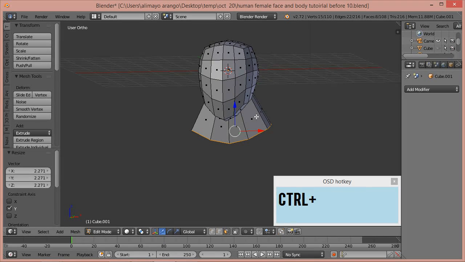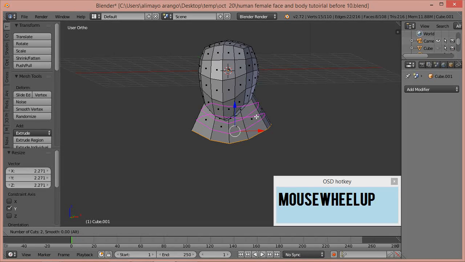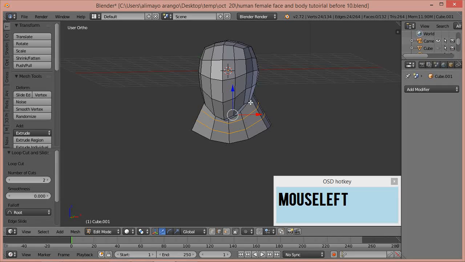Now what I'm going to do is I'm going to press Control R. This puts a loop cut there, and what you see right there is a preview for the loop cut. I'm going to roll my mouse wheel once. That gives me 2 loop cuts. Then I'm going to left click to lock in. I'm going to left click a second time so that Blender totally locks in.